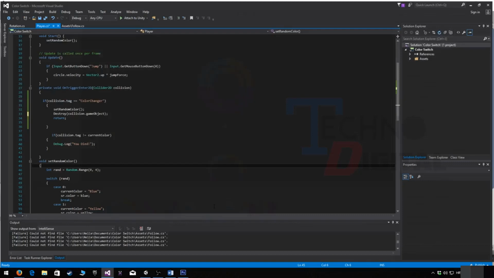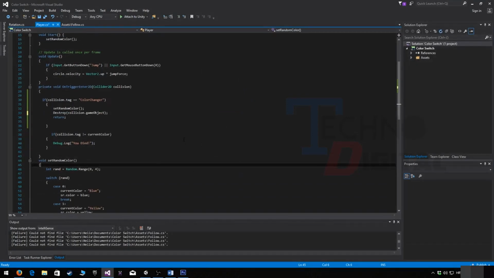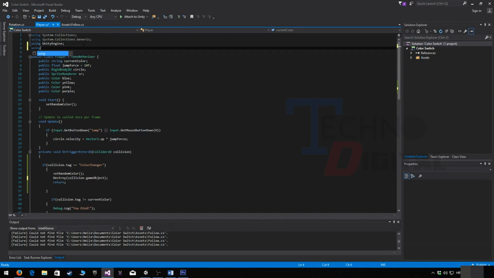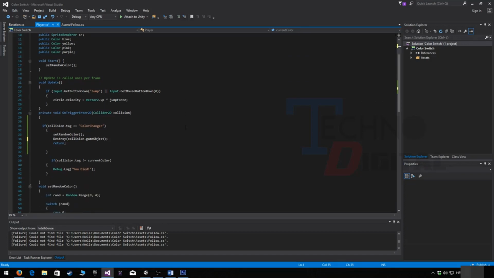So right now we're gonna go to the player script, and we're gonna include one library, which is using UnityEngine.SceneManagement. This is the scene management library, but we actually have it included because we included everything that UnityEngine has. But you know, in case you did not, you can just include this one so you can switch the scenes the best way possible and you won't have any problems.